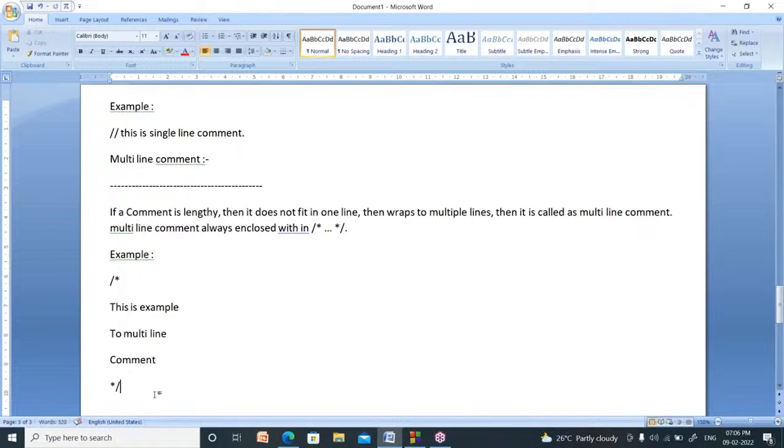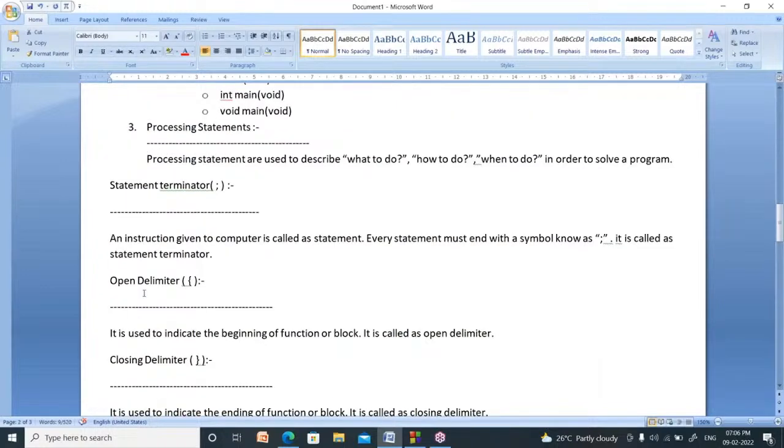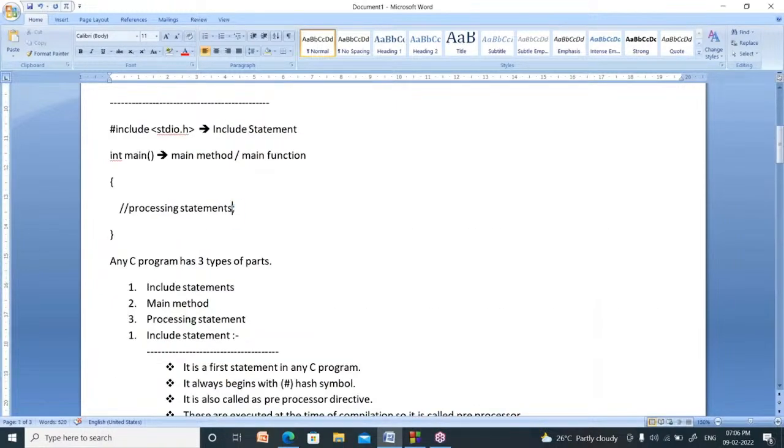So this is about multi-line comment, right? Now I will explain. In all the programs, you have to use semicolon. What is the name of semicolon? It is called as statement terminator. Every line of your program must be terminated using one symbol. That symbol is called as semicolon. That is called as statement terminator.